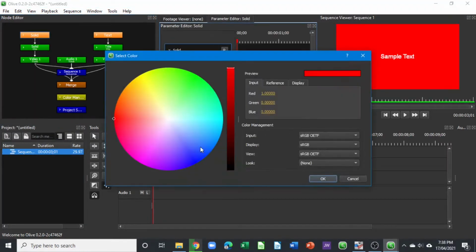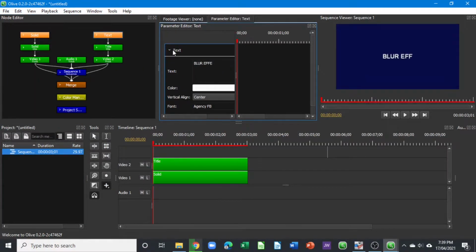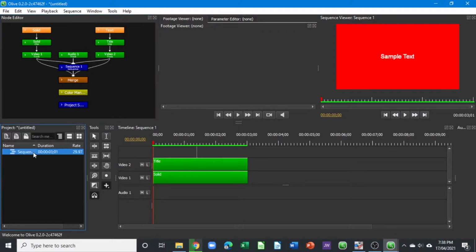In today's video, we're going to look at how we can apply the blur effect to get this effect on a text, as you can see on the screen. So here I've already created a sequence in the project window and also added two clips, one is solid and one is the title clip. So let's go straight to the node editor.